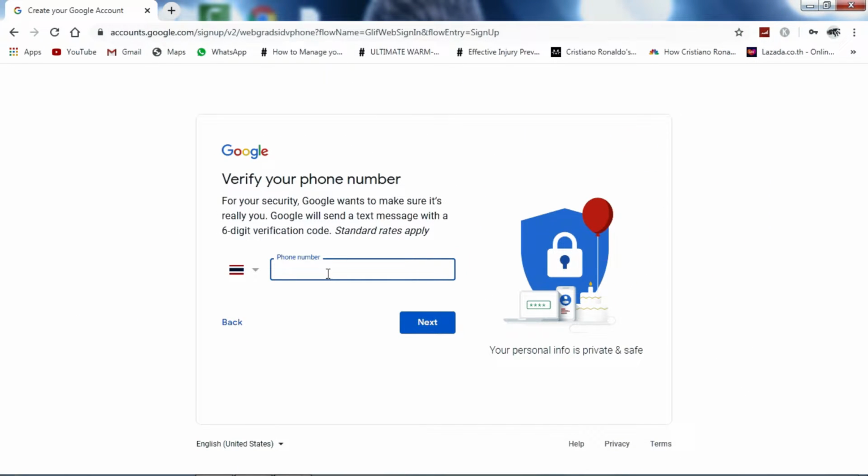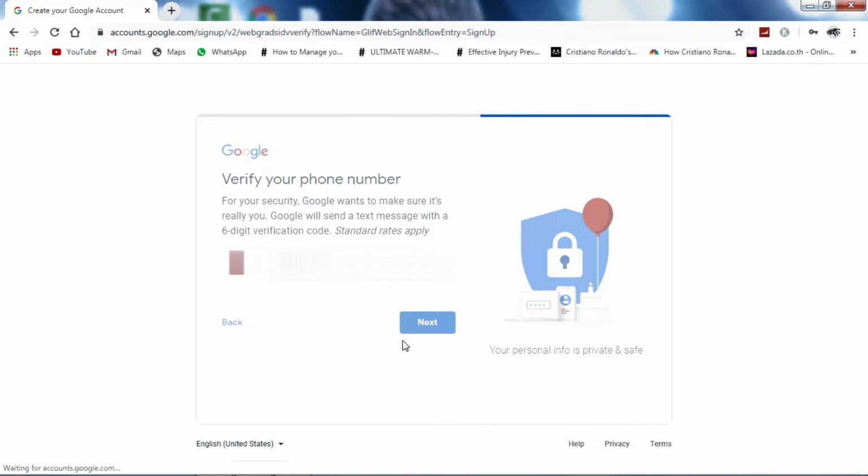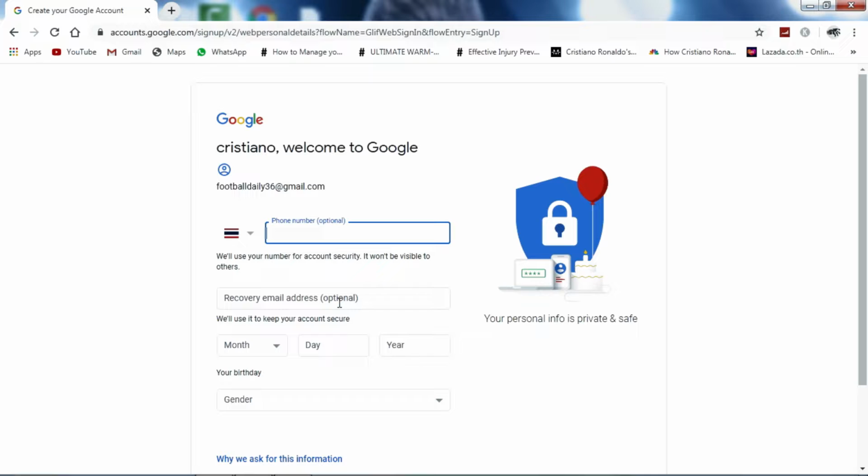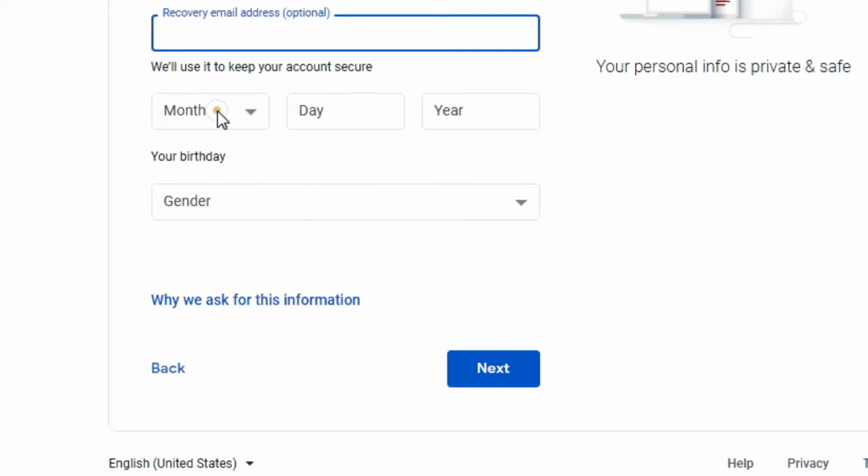Now type in your phone number. Click the next button. Now you have to enter the verification code that you have received on your phone number via SMS. Click on verify. Now you have to type in your birthday and your gender, else everything is optional.